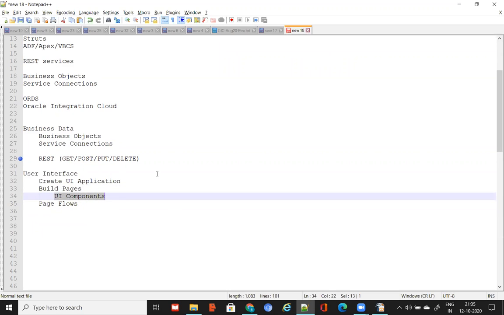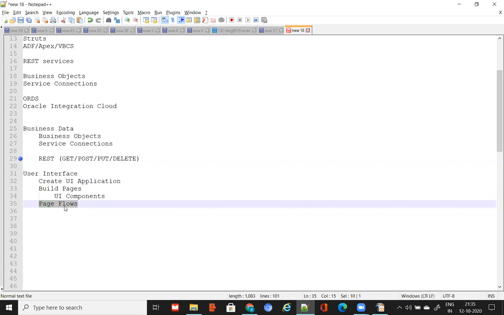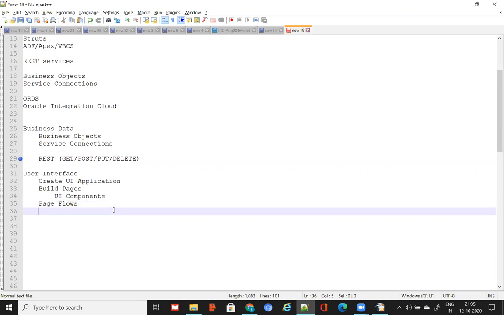So you are going to create a page with the help of your components. Your component is going to talk to your data using business objects or service connections. And then you're going to create page flows, which internally use the pages. You're in fact creating multiple page flows so that you're modularizing your UI development. Instead of keeping everything in one place, you are creating, this is my flow 1, which is going to have page 1, 2, 3, 4. Flow 2, page 1, 2, 3, 4, like that. And then you are going to create the navigation among those pages.